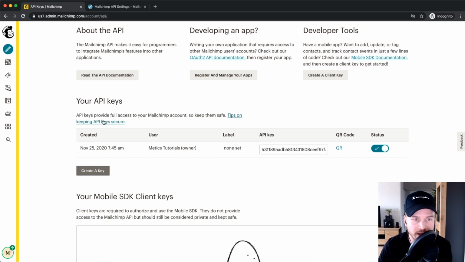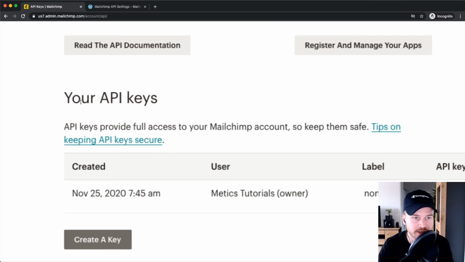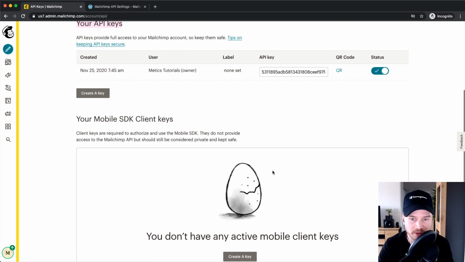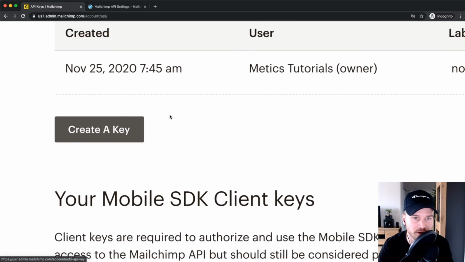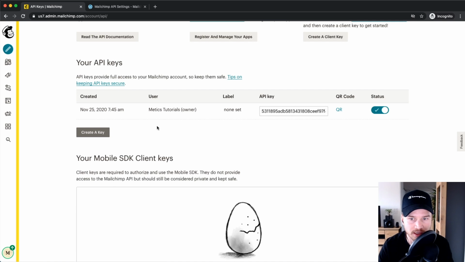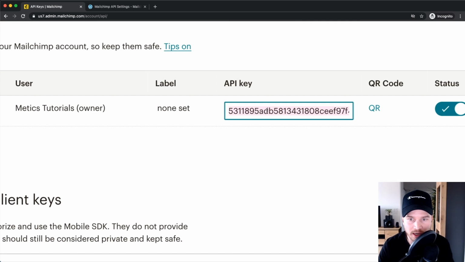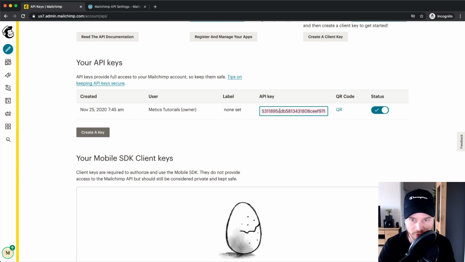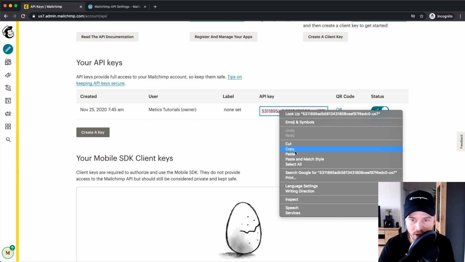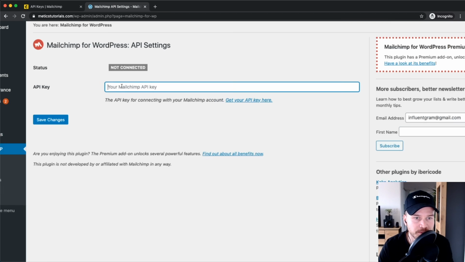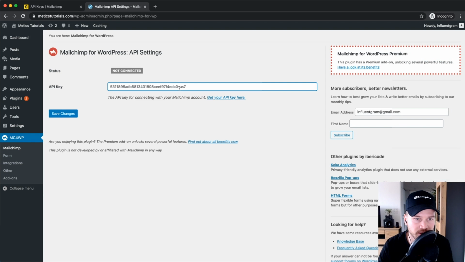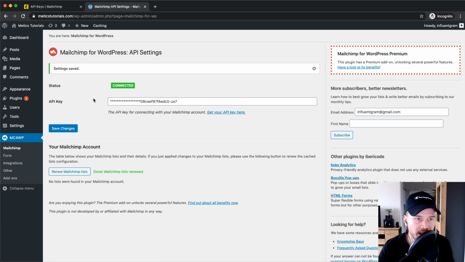And as you see, I already have created an API key. So where it says your API keys, you will see something like this right here. Click on create and create a key right here. And then you will also see this one right here where you see your key. All you have to do once you have created your key is right click, click on copy, and then head back over to WordPress and just paste your key into this field right here. Click on Save Changes. And then it will be connected to your WordPress account.